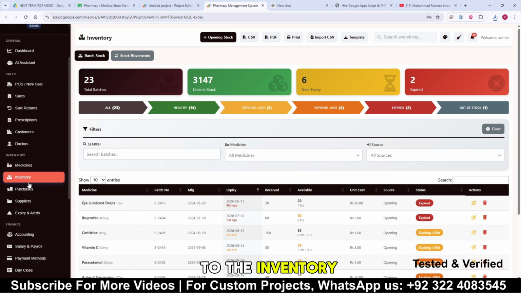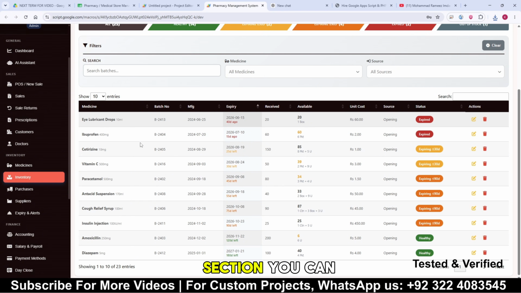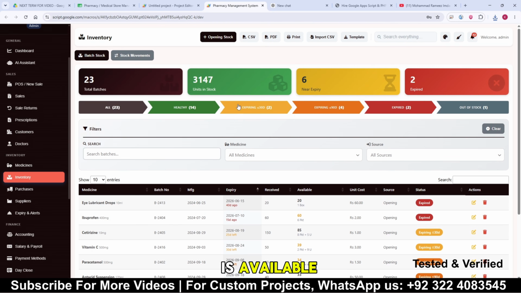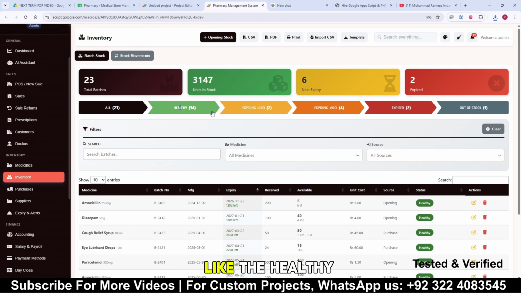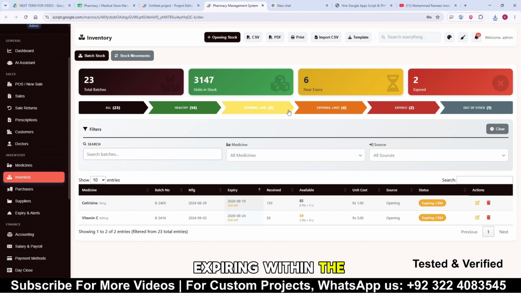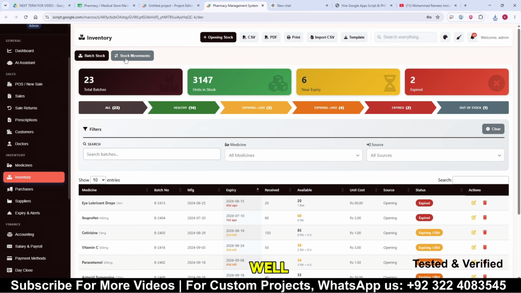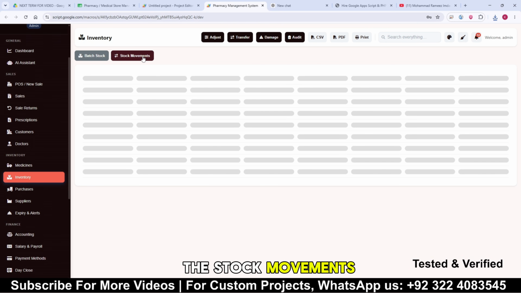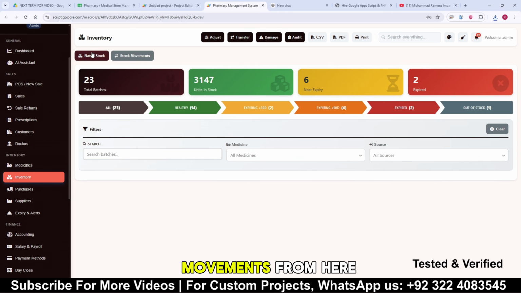Now let's go to the inventory section. In the inventory section, you can see how many units are available, how many boxes are available, and how many cartons are available. You can also apply filters like healthy stock, expiring within 30 days, 90 days, expired, and out of stock as well. And if you want to make stock movements, you can also do that from here.